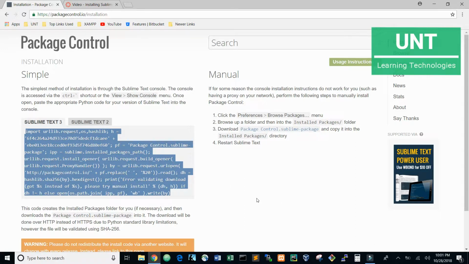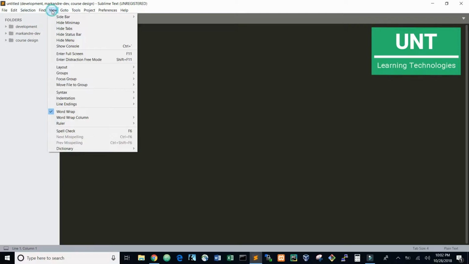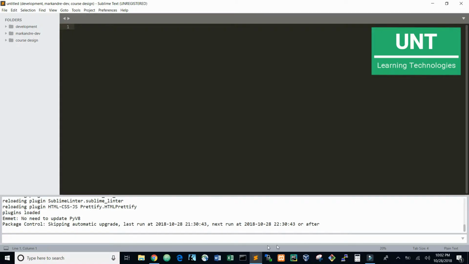So what we're going to do is open up SublimeText, and I'm going to click on View and Show Console. As you can see, it also says Control plus tilde. So down here is your console now. This is the console area. So in here, we're going to paste by either hitting Control V or right-click and paste. We're going to paste that code, and then you're going to hit enter.